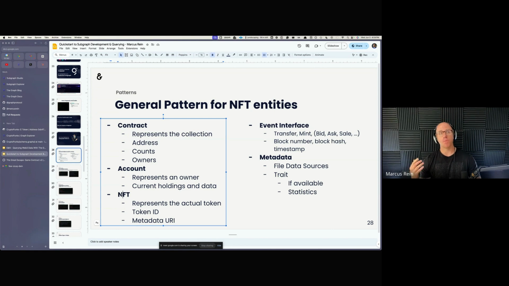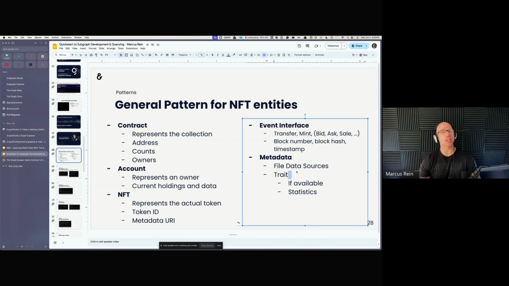NFT, subgraphs are able to gather off-chain data too. They can get it from IPFS, and they can index data from Arweave. So if anything is stored there, feel free to index it and pass that data into our database too. Interfaces are great. Metadata, that's the file data sources. We can grab information from files. See which NFT with a certain trait being stored on IPFS is the most popular, and we could filter by that off-chain data, which is pretty cool.